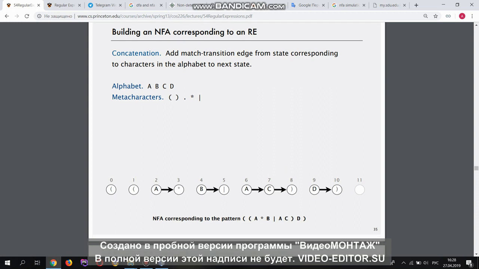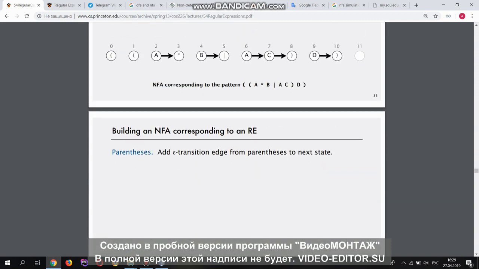Also, we have the alphabet A, B, C, D, and the metacharacters like the left and the right parenthesis, the closure operator, and the OR operator. About this operator, my friend Dastan has already explained.